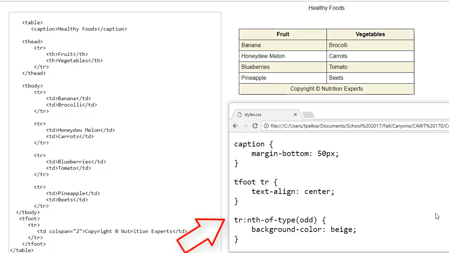Structural pseudo-classes allow us to access elements based on their structure in the HTML code. For example, I have tr:nth-of-type(odd), meaning every other one beginning with the first one. Notice that the structural pseudo-class is preceded by a colon, and there must be no spaces to the right or left of that colon, or it will not work. It is saying that we will apply this style to the odd TR elements.